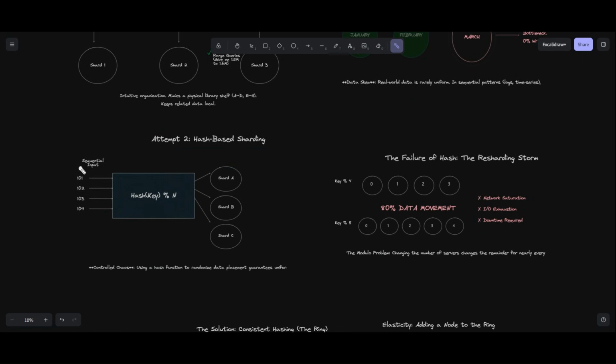Take your shard key, for example, user ID 12345, pass it through a hash function like MD5 or CRC32. Recall from video 4, a hash function takes an input and turns it into a pseudo-random number. Hash of 12345 becomes 894032. Take that large number and perform a modulo operation against the number of servers you have. Let's say you have 4 servers. 894032 modulo 4 equals 0, so user 12345 goes to server 0.